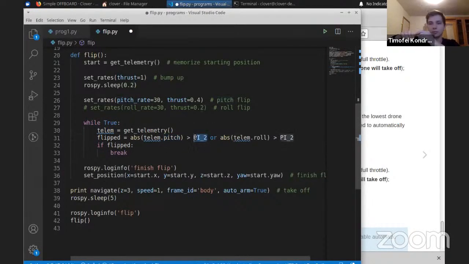So if your pitch is more than 90 degrees, it will become more than half of pi, because 1 pi is 180 degrees, 2 pi is 360 degrees. So half of pi is 90 degrees, and flipped becomes true if either telem.pitch becomes more than half of pi, or telem.roll becomes more than half of pi.